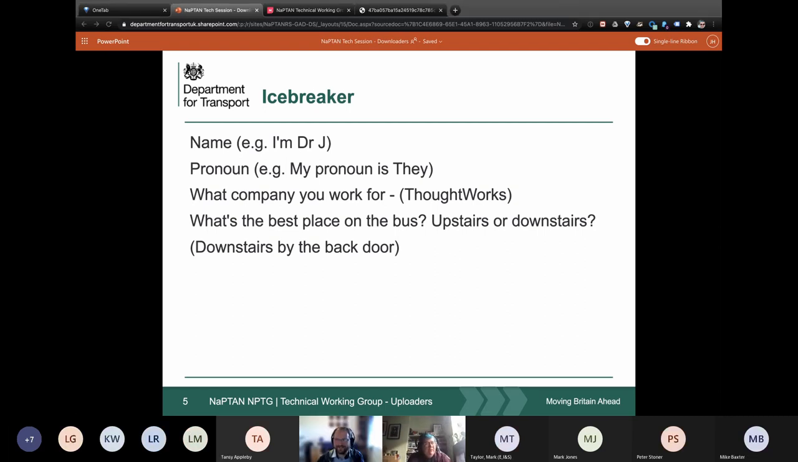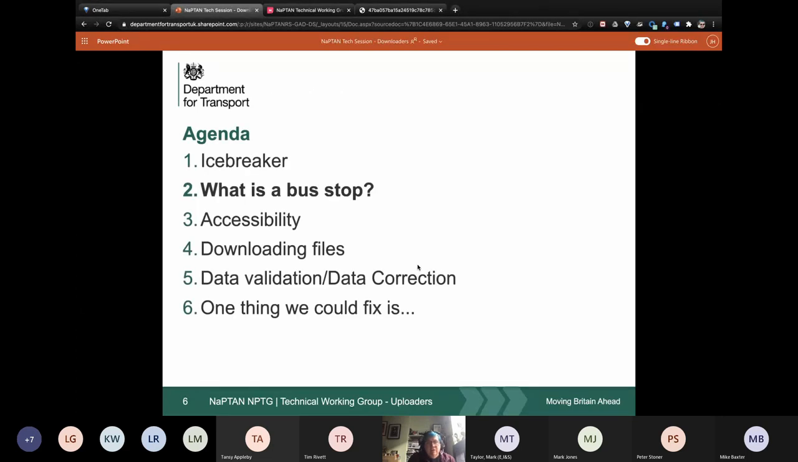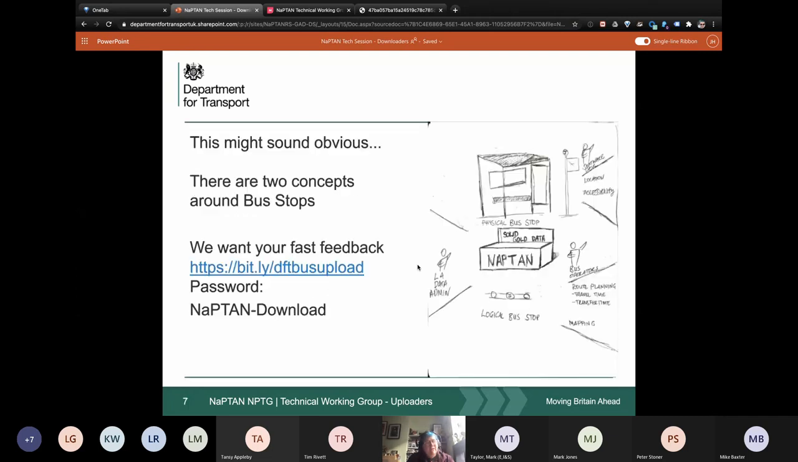Fantastic. So thank you everybody for coming along today. And I know some of you went through this last week, so hopefully it's with a slightly different lens this time. So what is a bus stop? Now, I know this was a contentious question. If you listen to the recording, what we're trying to understand is, do I see a bus stop the same way as you see a bus stop?